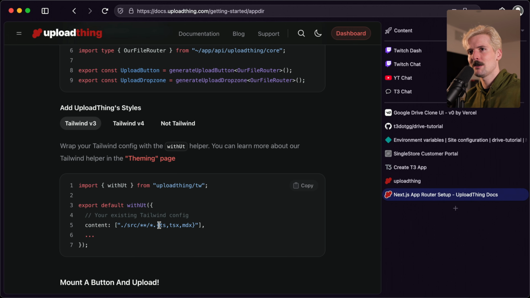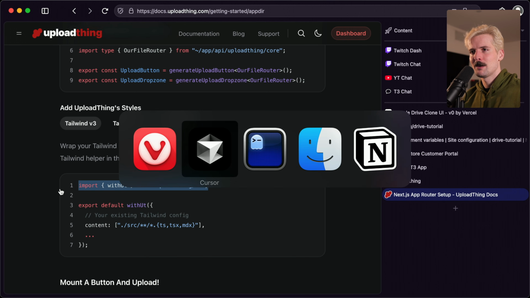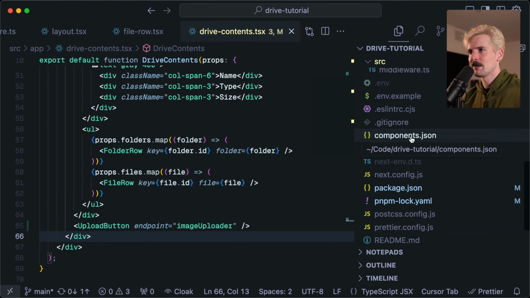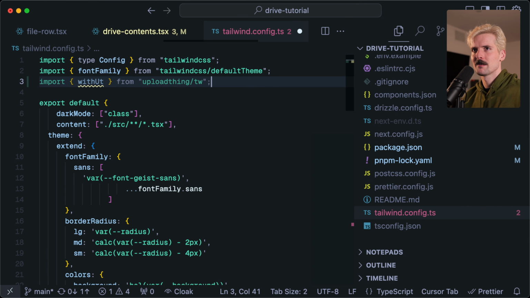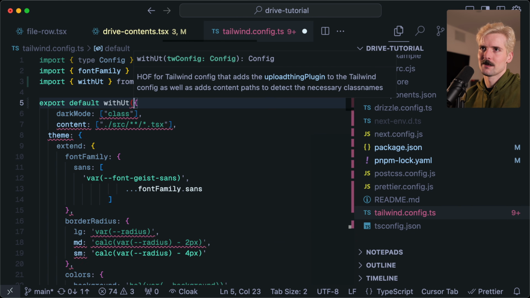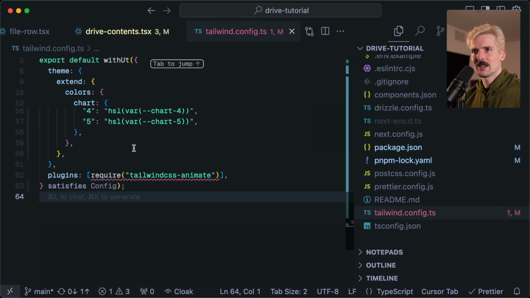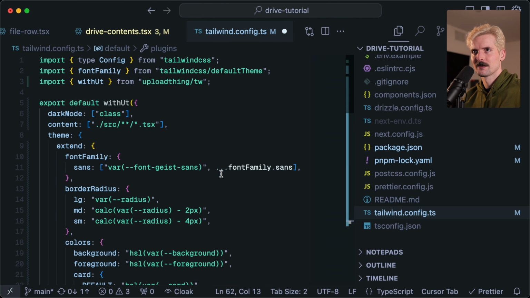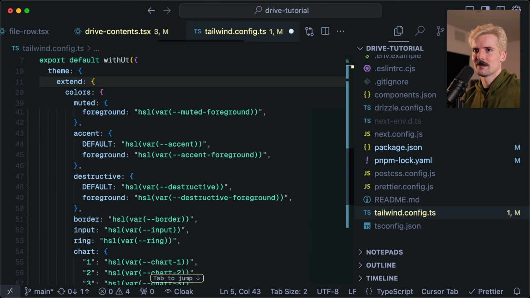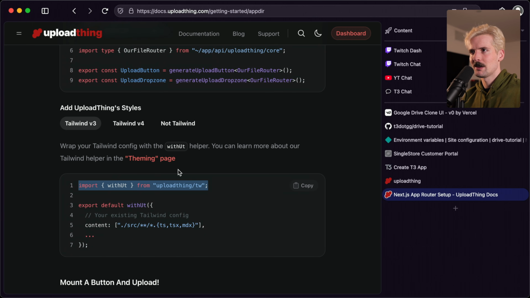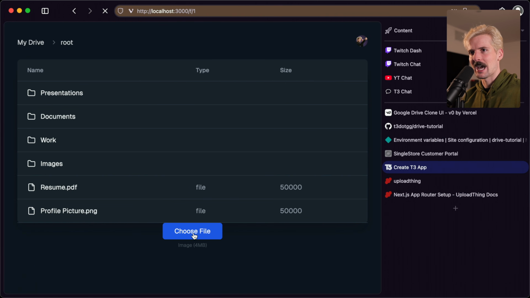So yeah, make sure you're using Tailwind v3. I'm going to grab the with UT wrapper here. Go over to our Tailwind config, import this, and then wrap it with UT. I don't like that it's using require syntax for this. It really shouldn't be, so I'm going to fix that quick too. Import animate, and then swap that. Cool. And if we go back over, look at that, an actual upload button.